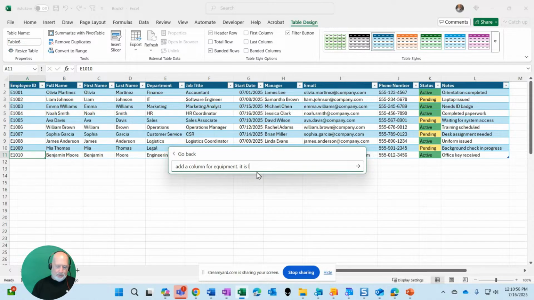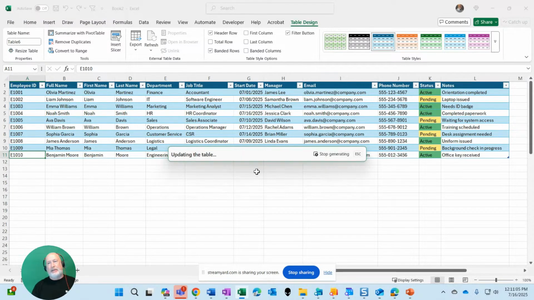And the laptop computer is from Microsoft, Dell, or HP. I'm making up stuff right here. And let's see if it can get this one correct.